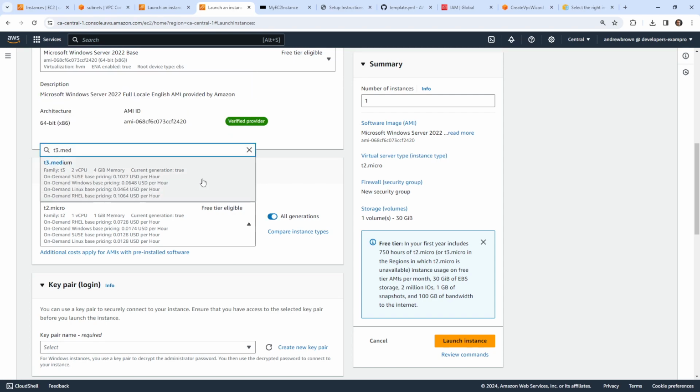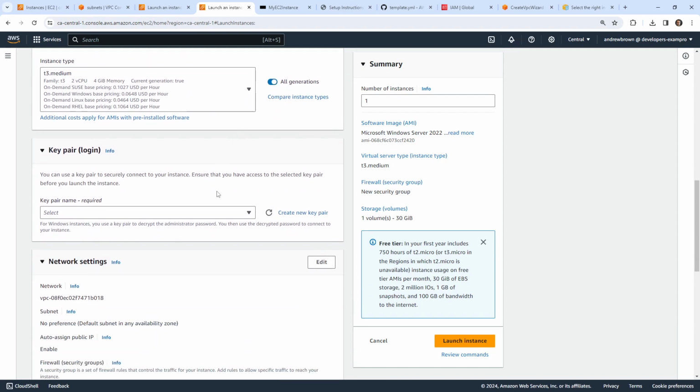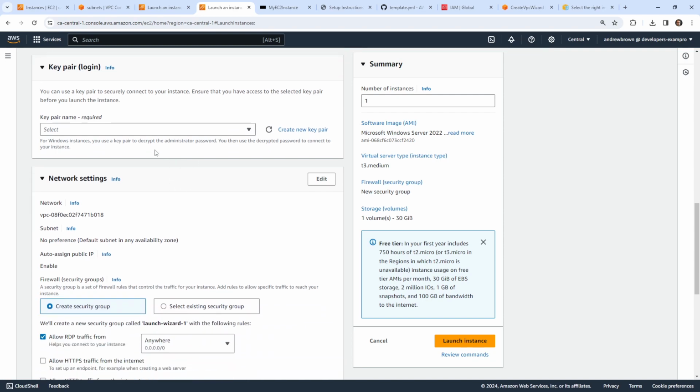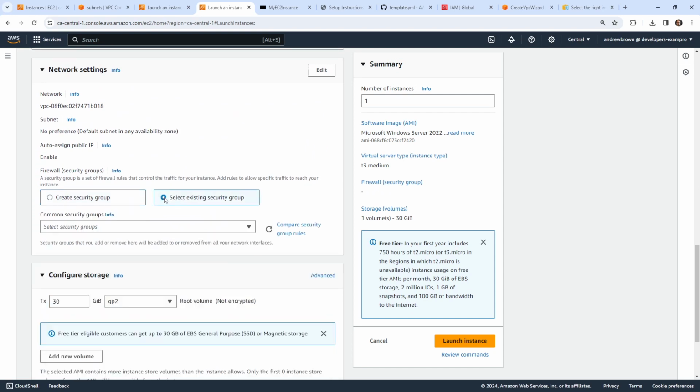This is definitely not free tier, so do not use it if you're worried about spend. This would use RDP as the protocol to connect, so it's not necessarily going to do that here. So we don't need an SSH key. I'm going to use an existing security group here. I'm going to use the default one.